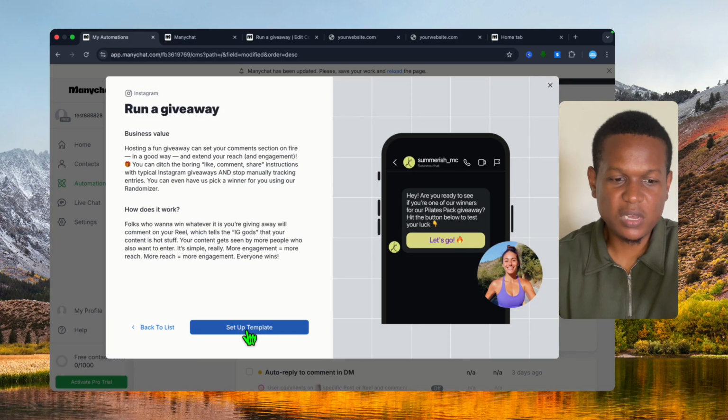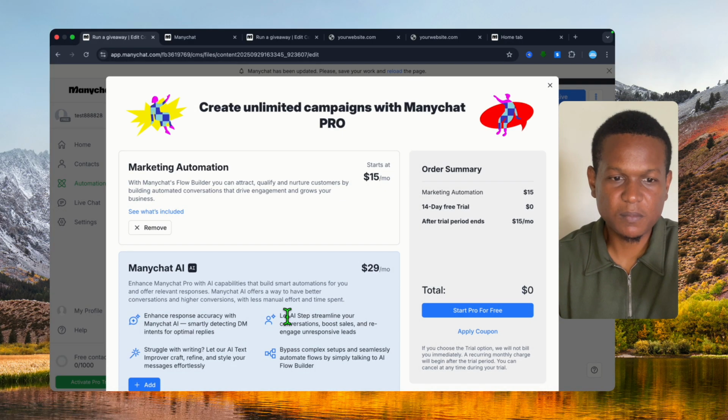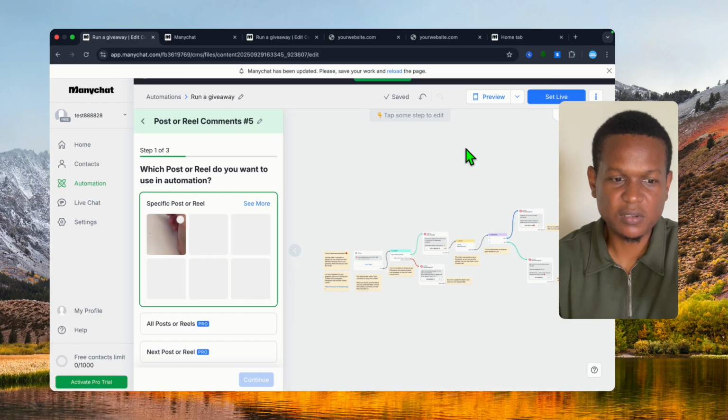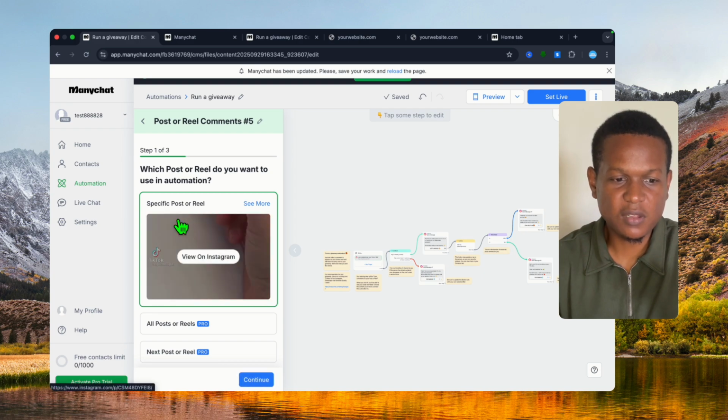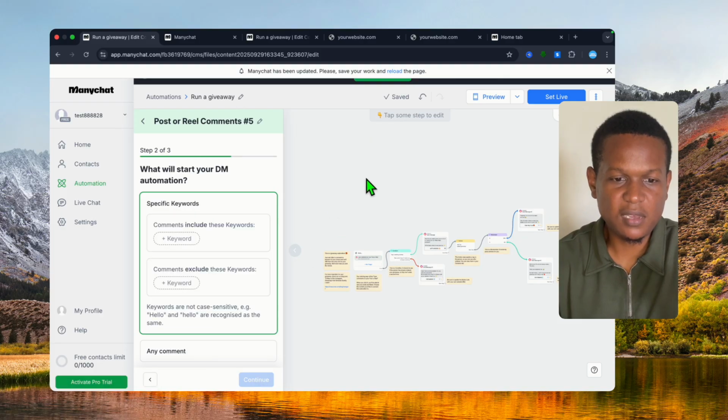After doing that, you're going to tap on Set Up Template. Once you have tapped on Set Up Template, from there you'll be redirected to a new page. On this new page, you can choose the post or reel that you want to run the giveaway on. And if you go onto their Pro plan, you'll be able to add it to all posts or reels. Now let's say I were to select this one. Then we're just going to tap on Continue.